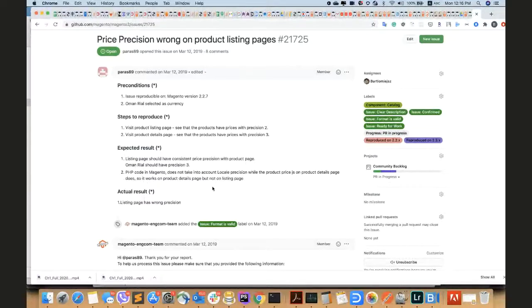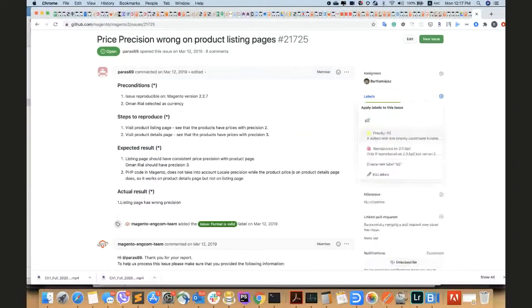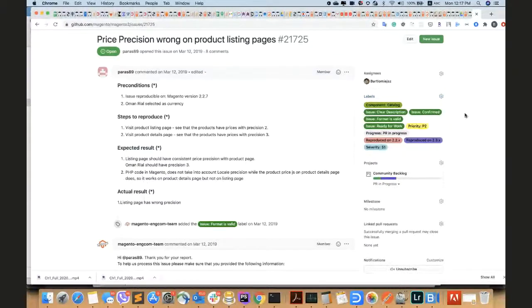Yeah, this one's a pricing one that can be really tricky. So I would say on this one, definitely a P2, but probably S1 as well. Pricing is critical. Good. Okay, let's go to the next one.